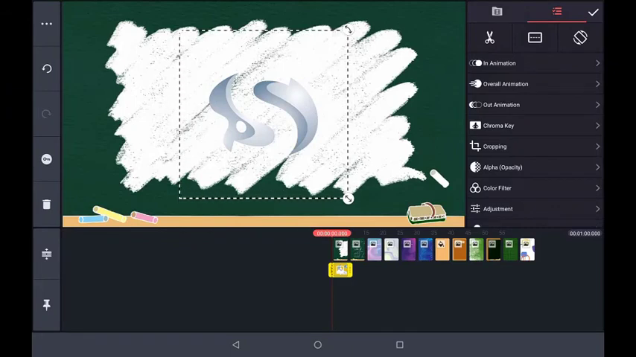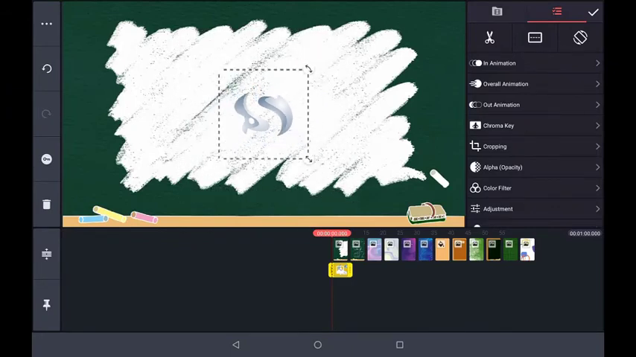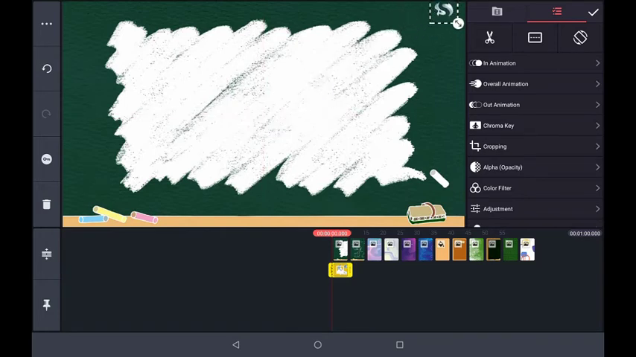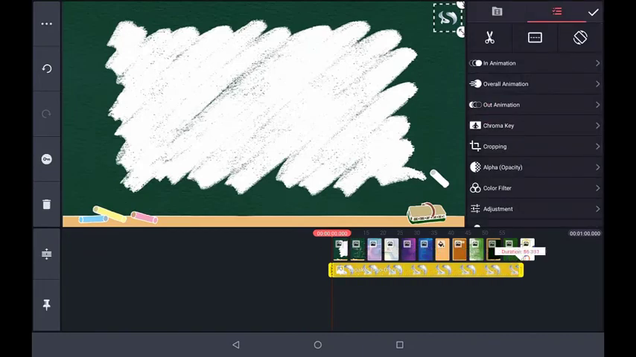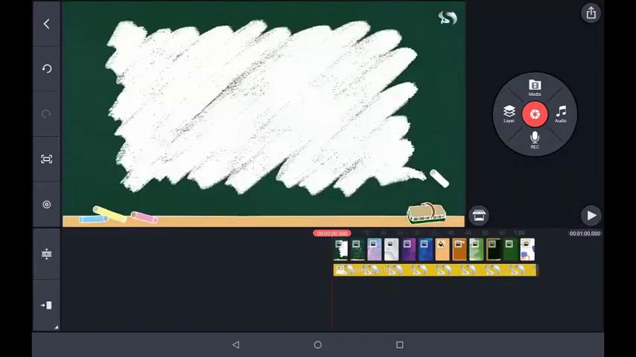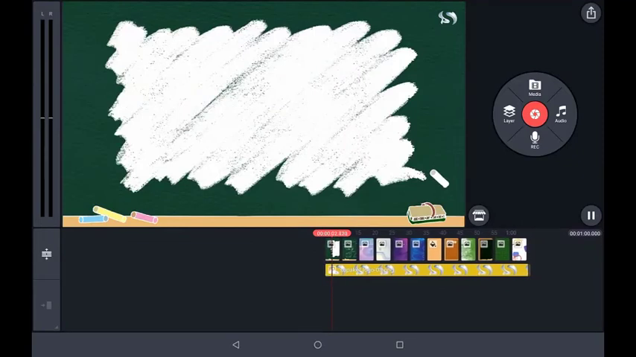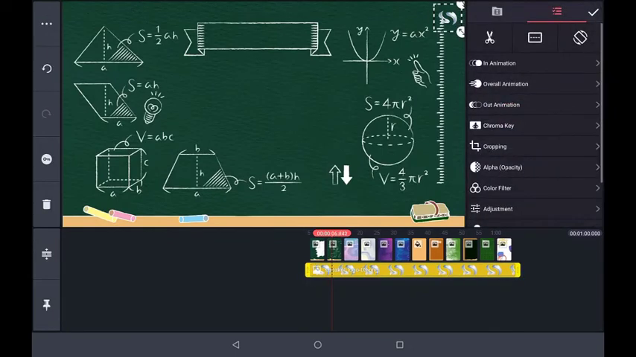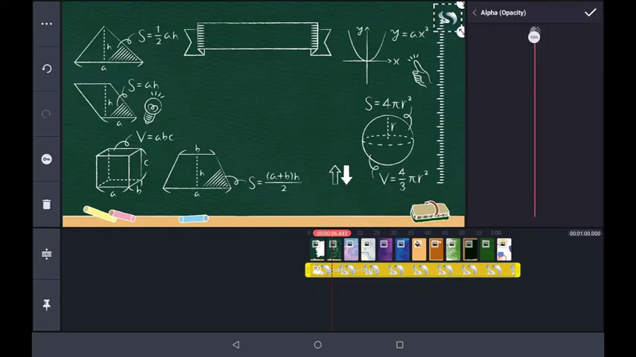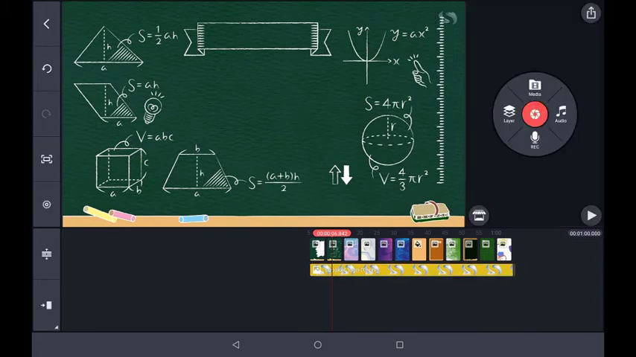I'm going to go back. So I want to scale it down, maybe to somewhere in this corner. So we're going to click and drag on this edge. And you can as well decide to bring the opacity down, so about 30, maybe like that.